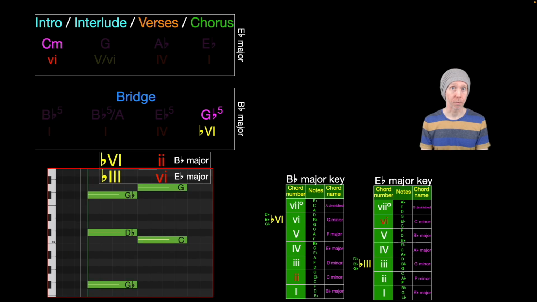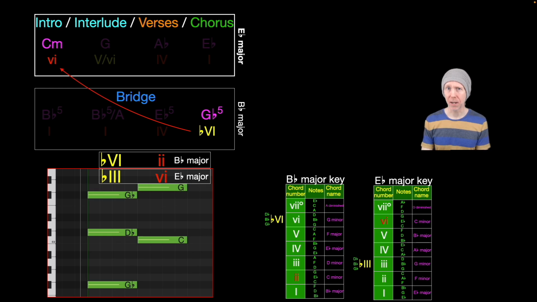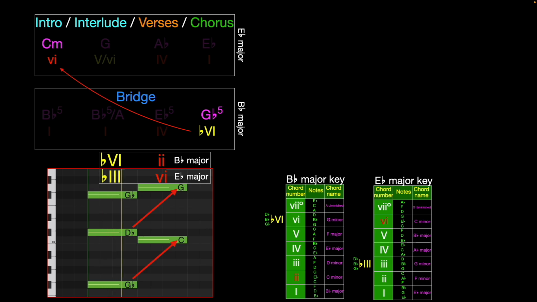Then at the end of the bridge, the G flat power chord moves to a C power chord, marking a shift back to the E flat major key. This is a bit of an abrupt transition because these two chords are a tritone apart, and tritones are one of the most dissonant intervals.